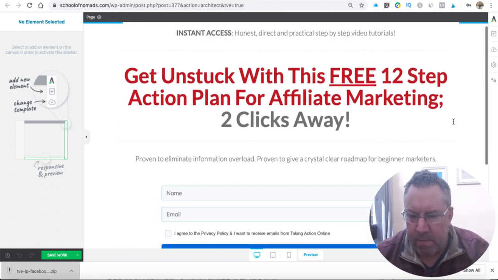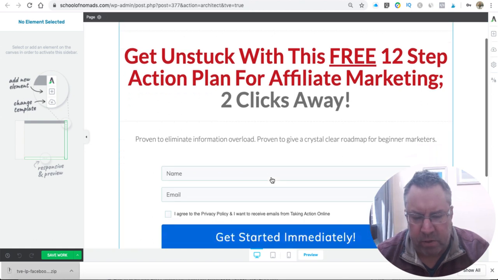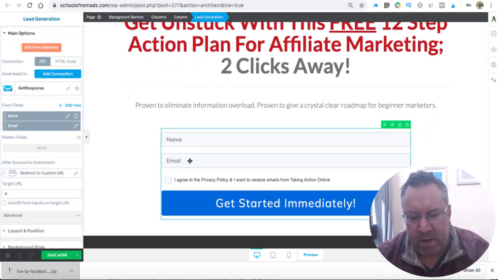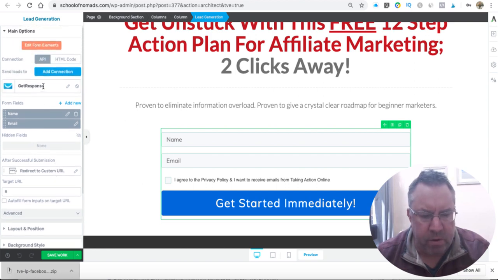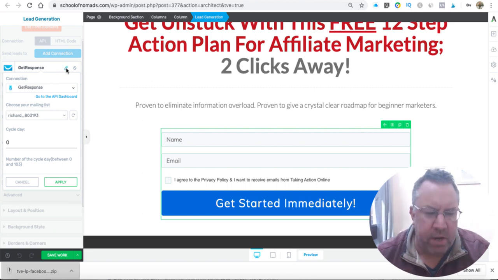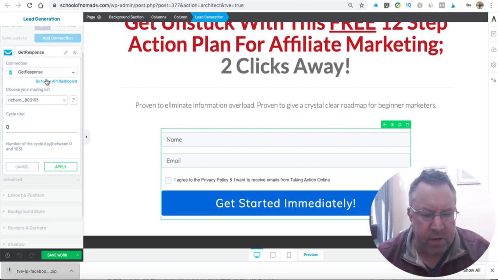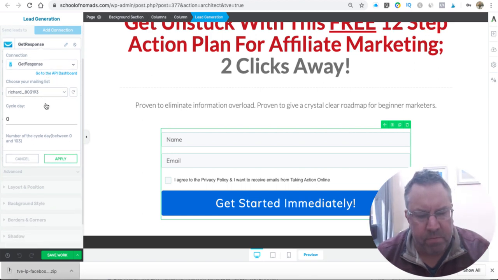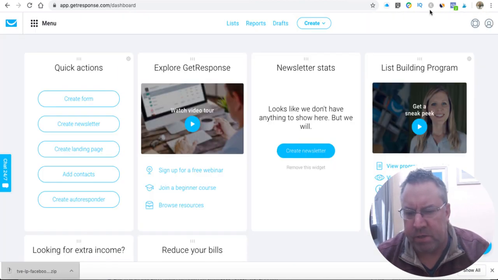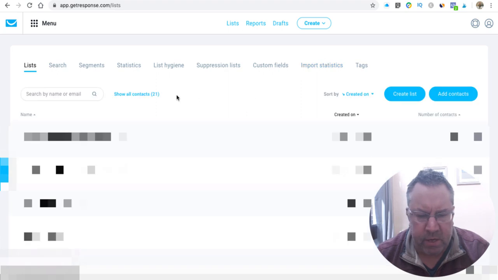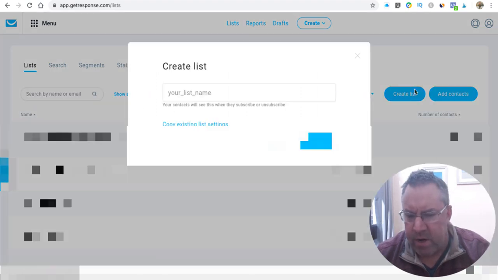But anyway, what I want to do next is connect my autoresponder. So if I come down here where it says email, I want this to be connecting to my autoresponder. Now my autoresponder is GetResponse. If I hit the edit icon on GetResponse, I get this. Then I want to choose a mailing list. At the moment I haven't got a list created, so if I just jump over to GetResponse and hit lists, I'm going to go ahead and create a list.